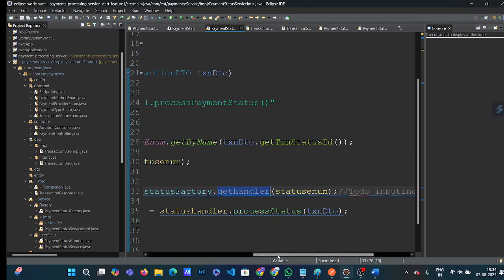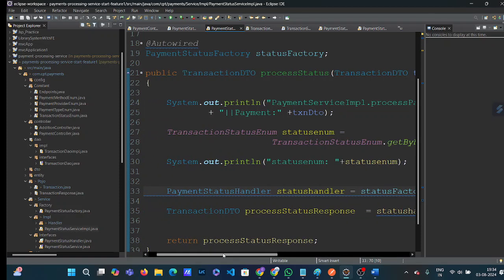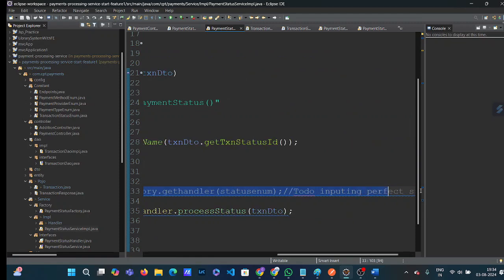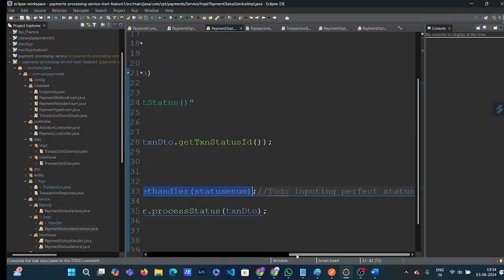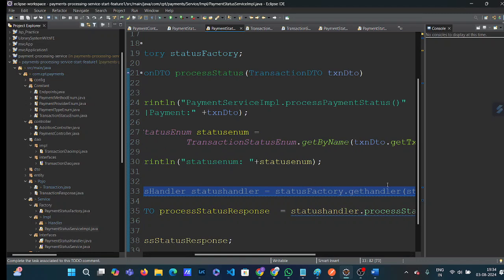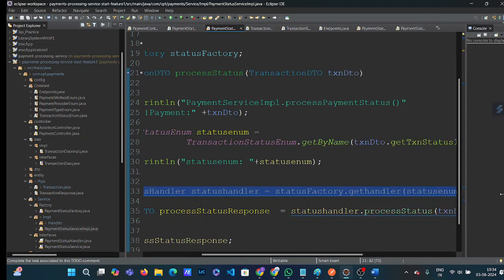As we know, this process is known as upcasting in Java, because by this process we got the object of created status handler, which is the implementing class of payment status handler. And payment status handler is an abstract class. Payment status handler contains an abstract method, that is process status, and all the implementing classes, like created status handler and all the remaining classes, implement the process status method.